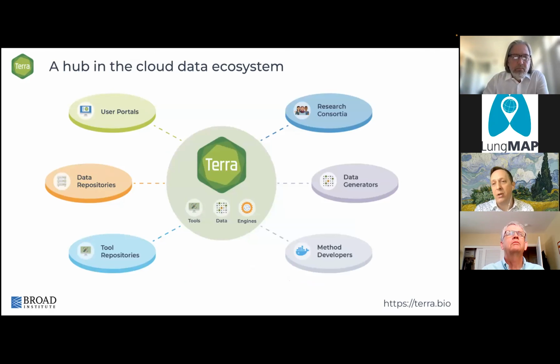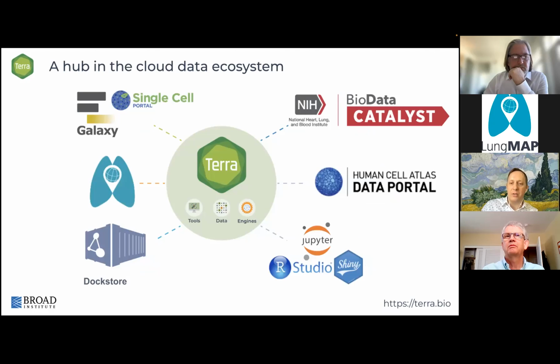The hope of Terra is that it is a hub within an ecosystem of many things, and you'll see that it leverages a lot of different systems even outside of itself. There's a big focus on it being interoperable with other systems. And we'll see that today we're interoperable with the LungMAP DCC, and in fact BioData Catalyst as well, which is important to us. That's going to be really important to be able to leverage the kinds of resources that are available for consortia.